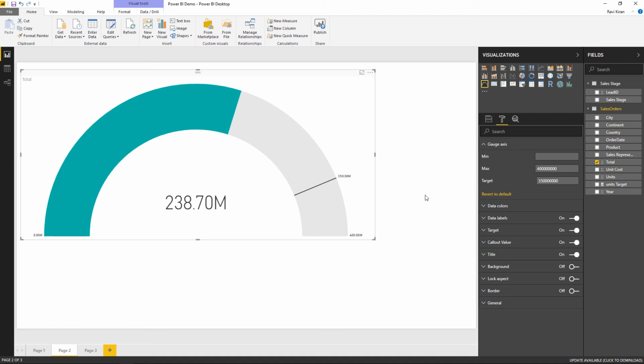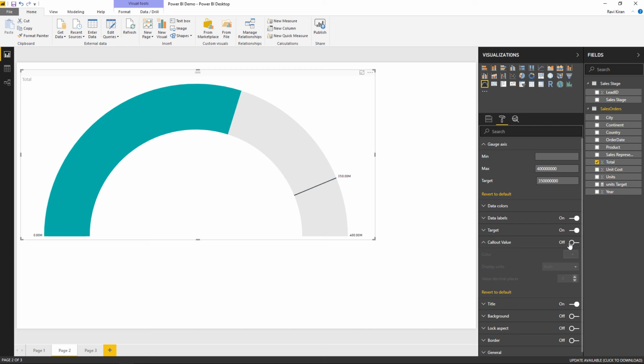So other than the normal formatting options, one formatting option that is specific to your gauge chart is the callout value. So if you want, you can turn that off, but I do not see any benefit in turning that off, so I will make it on. And the other things like display units and decimal places, so you can control basically how it has been displayed over here. And then if you want to control the same stuff for this particular value, target value, you go to your target and basically give the same display units and decimal place.